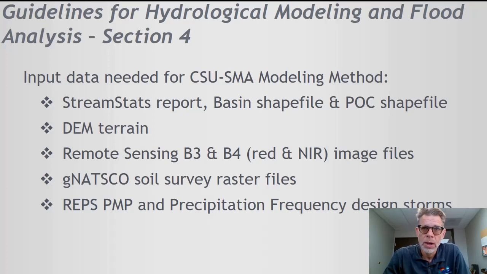We'll go through getting the necessary StreamStats data and files, DEM, terrain file, remote sensing images, the red and near infrared, gNATSGO soil survey raster files, and lastly, the REPS, PMP, and precip frequency design storm files.